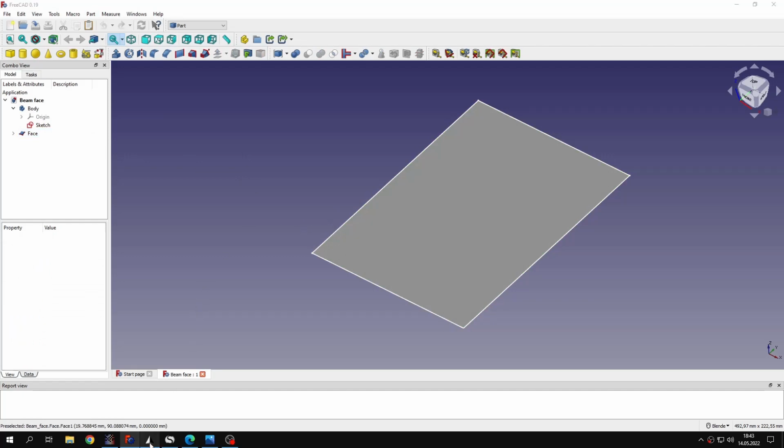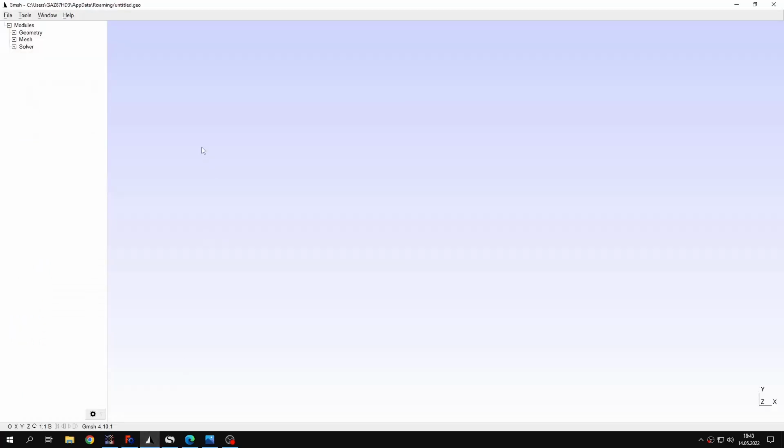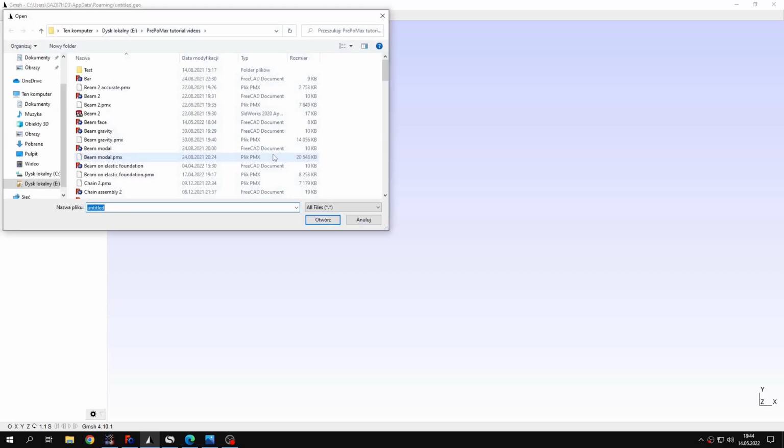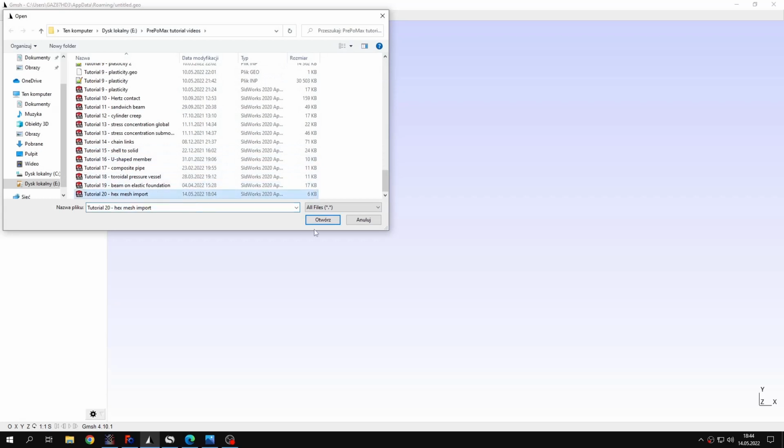Alright, let's go to Gmsh. Gmsh is an open source software. It's far from the user friendliness of PrePoMax, but it provides quite powerful meshing capabilities. And most importantly, you can generate hexahedral meshes, which is not possible with most open source code. So let's open the geometry that we will use in this tutorial, that's the file displayed here.